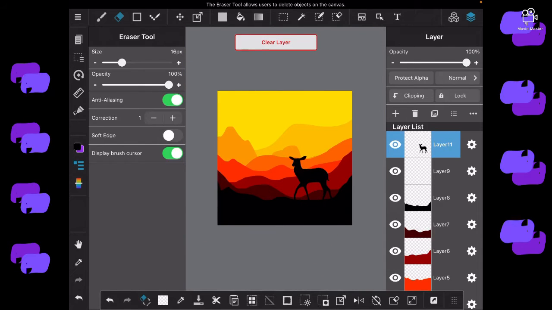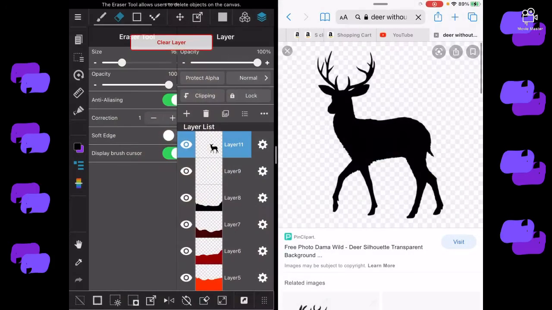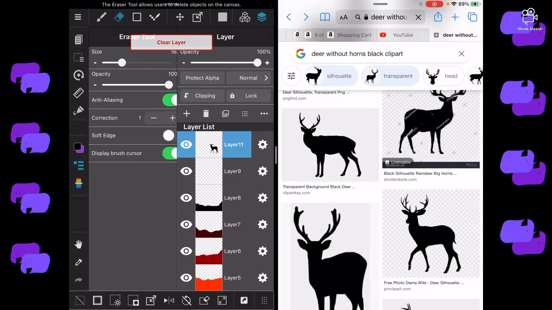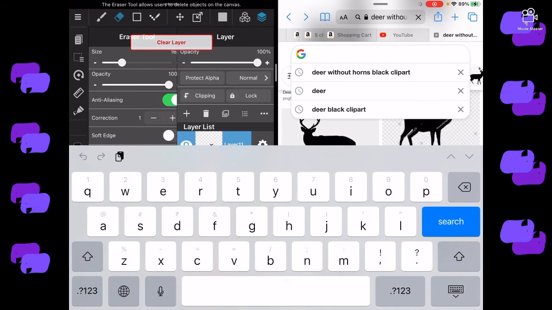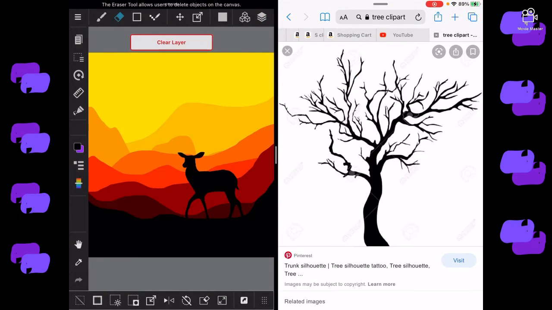Okay, so we're done with the deer. It looks pretty amazing. Now we're going to add maybe a tree. So follow a similar process. Go here, search for tree, clipboard. Okay, so I'd already searched for this tree silhouette art. I'm going to save it to photos. I just added it to photos.